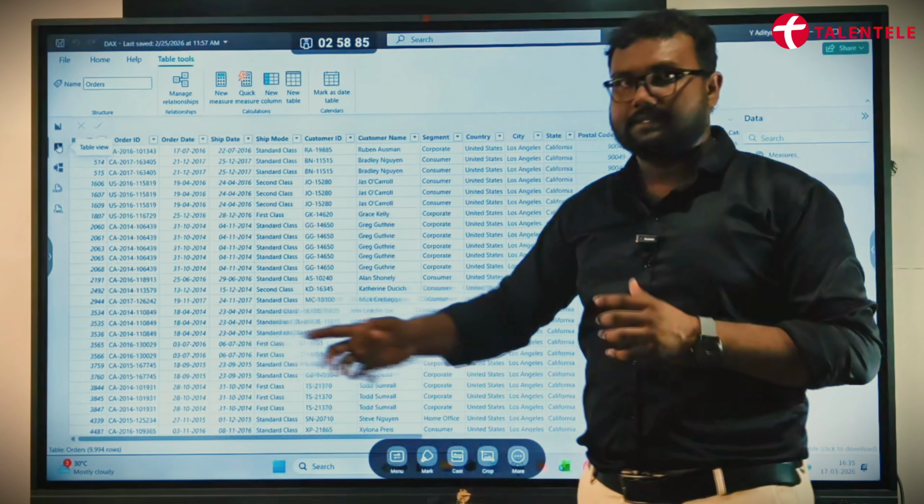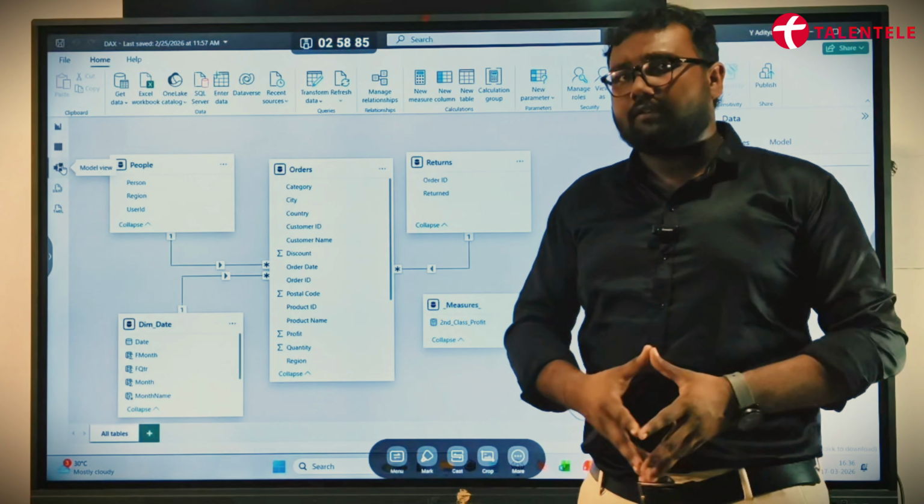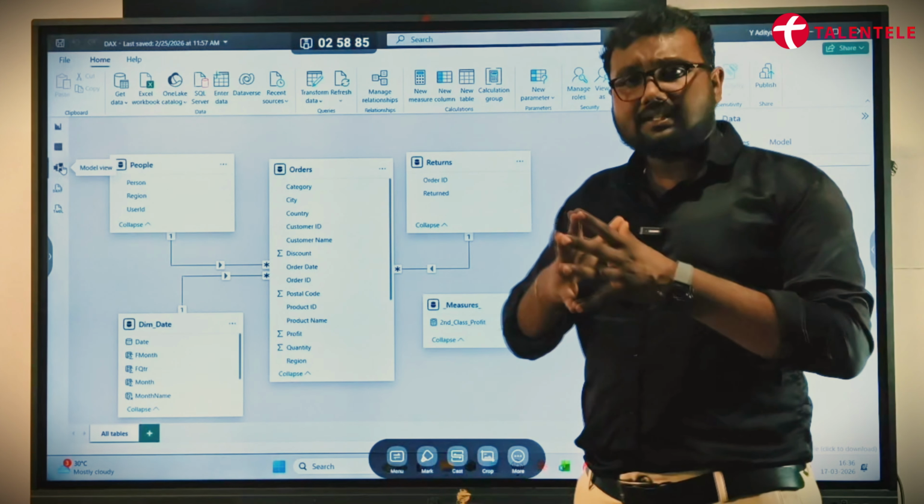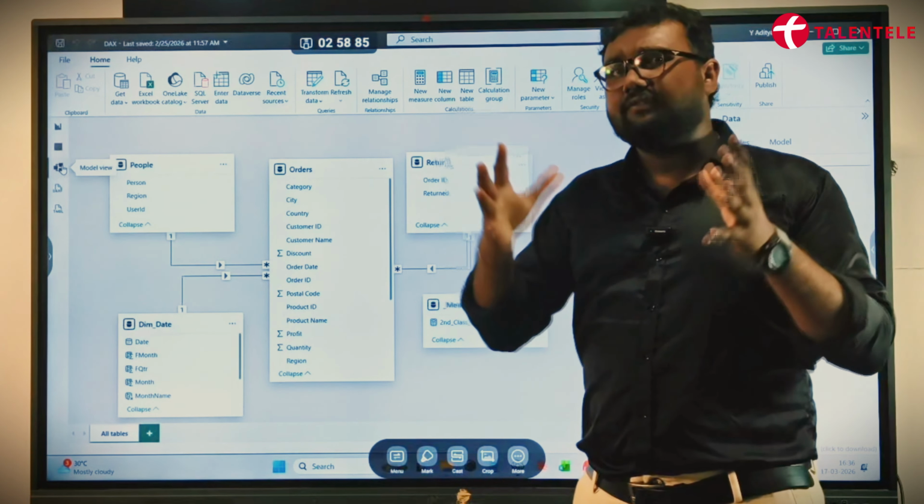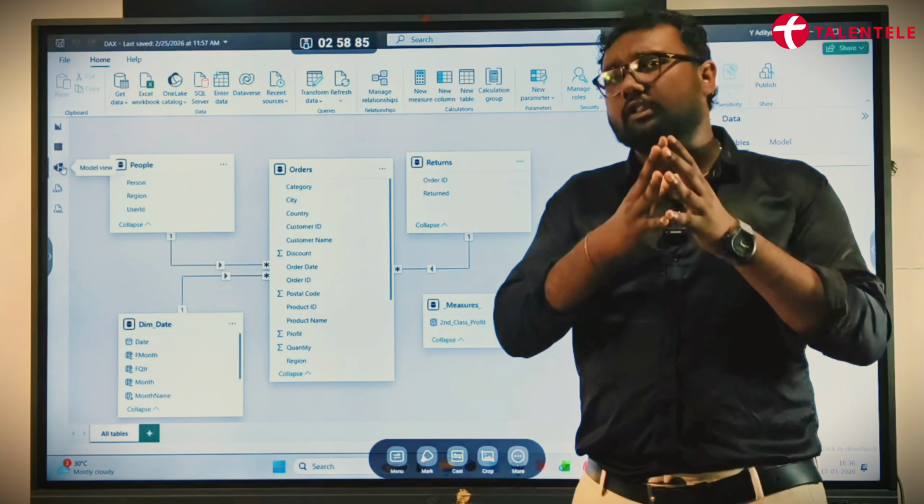And last but not the least, now we are going to see the model view. In this, we are going to see the relationships that are present between the different tables, and here we will be using it to manage our data models. And lastly, we can create the different schemas that will help with the data flow.